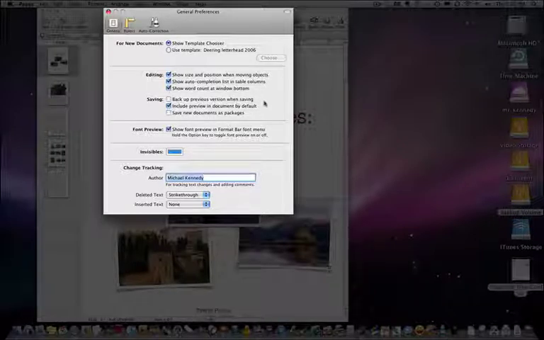Backup previous versions when saving. So as soon as you hit save, it will save another copy under the backup. And it's important that you could have the backup go to another disk, so if your computer fails, it actually saved a backup copy someplace else. Include preview in the document by default. Preview is where you can see the document in an icon, like over here on the right hand side with the Pages user guide.